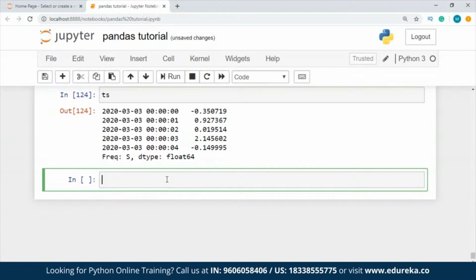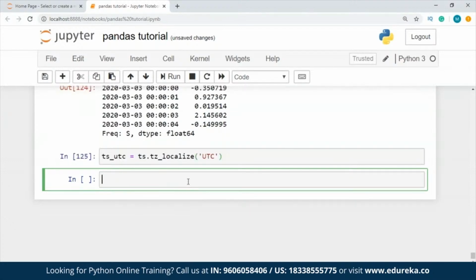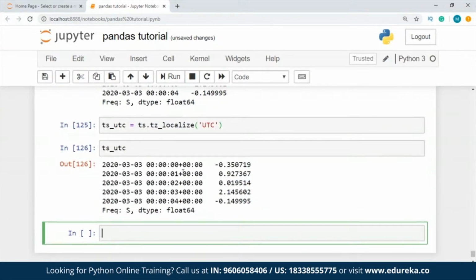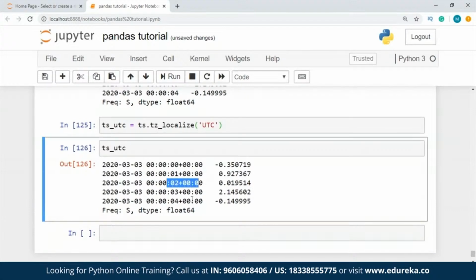Then you can also get the UTC as well. For that, I'll write ts_utc, and we write timestamp.tz_localize, and we get UTC. Now I'm going to print this, so we get the UTC as well. So this is how you create the time zone representation.